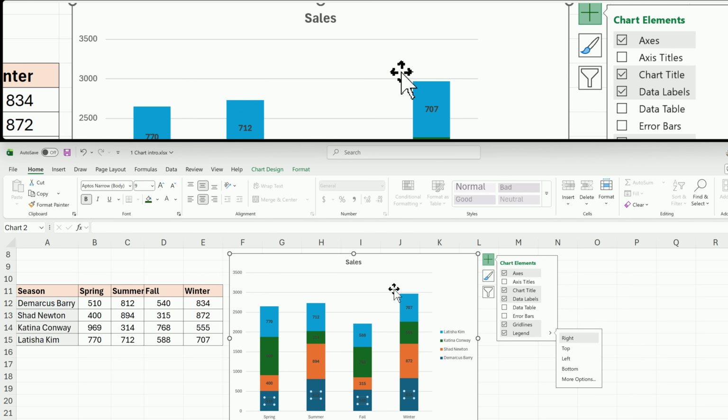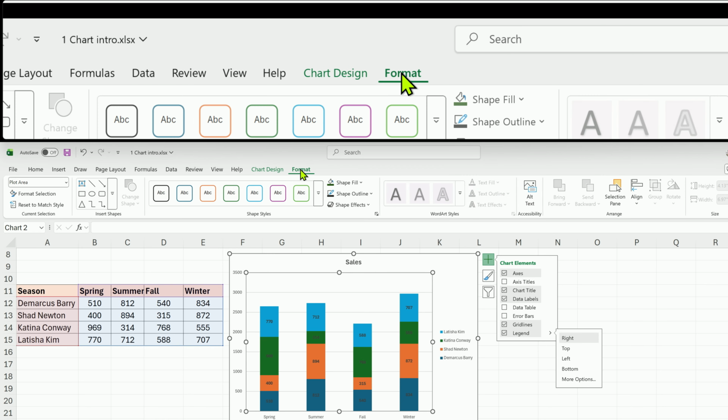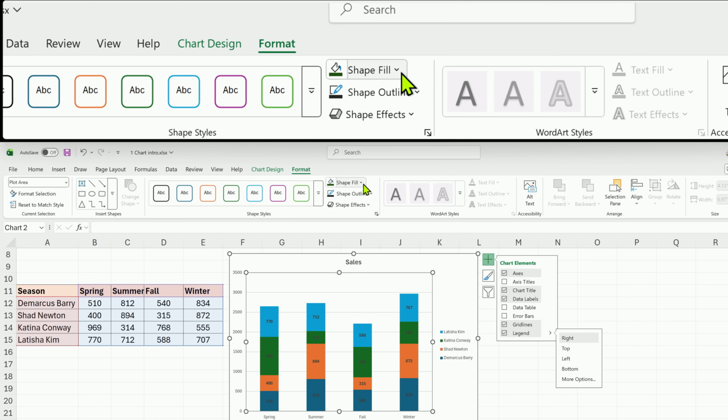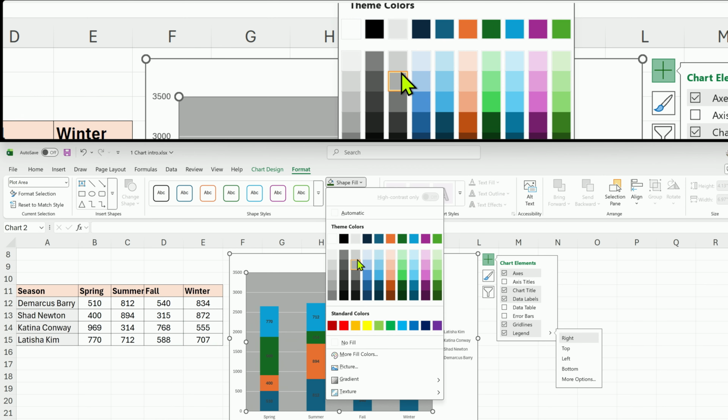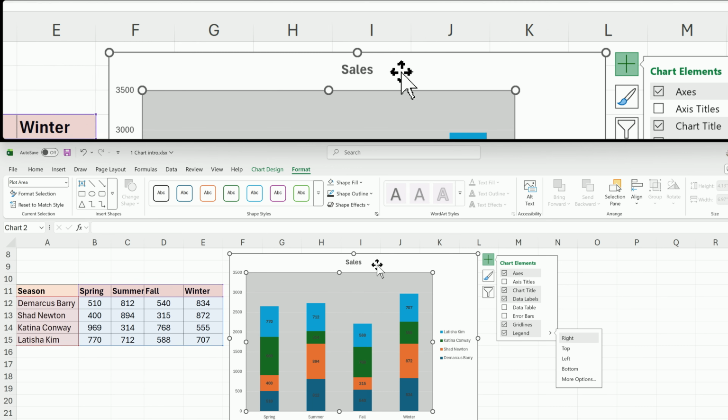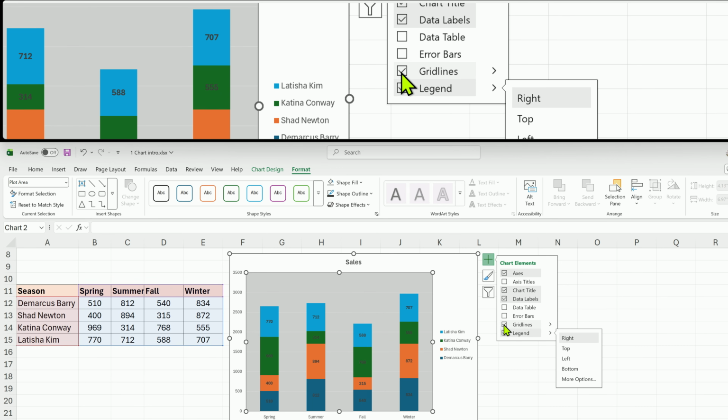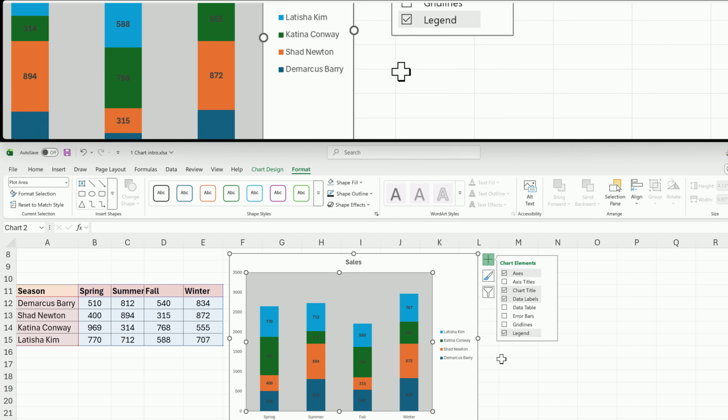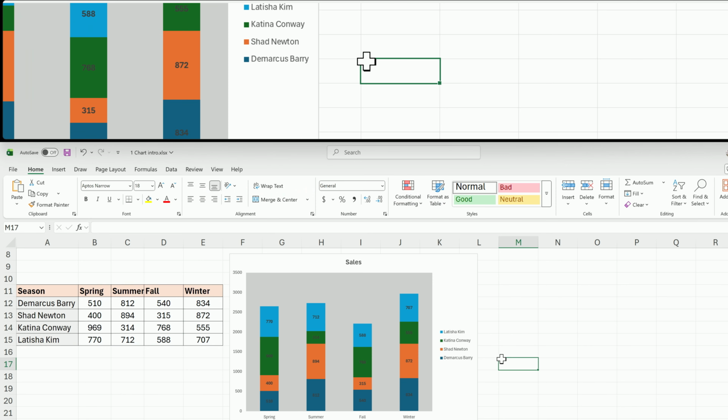And I want to change the background color of the plot area. With the plot area selected, go to Format and pick a fill color from your palette. Light gray works nicely. Grid lines aren't adding much value here, so I'll turn them off. Click the plus and uncheck grid line. The result is a clean, professional-looking stacked chart.